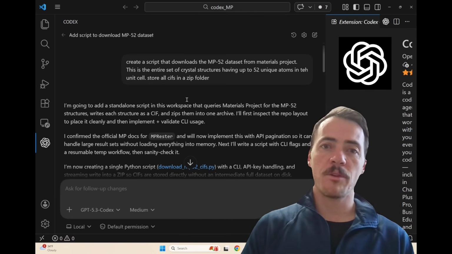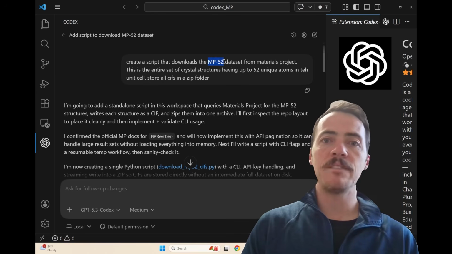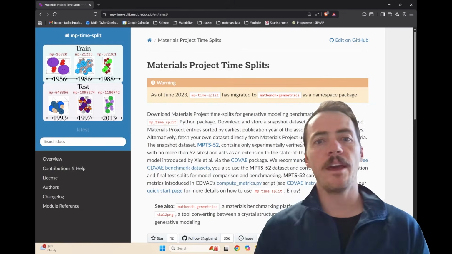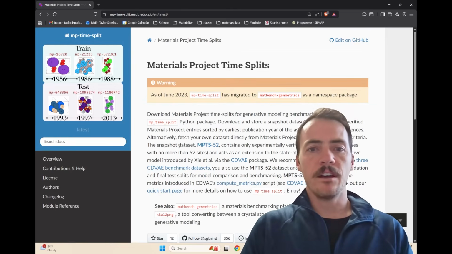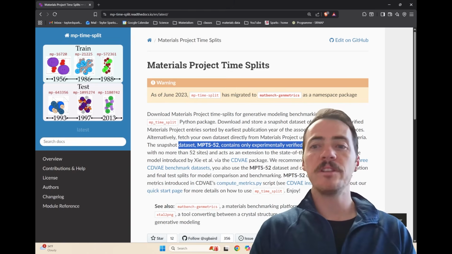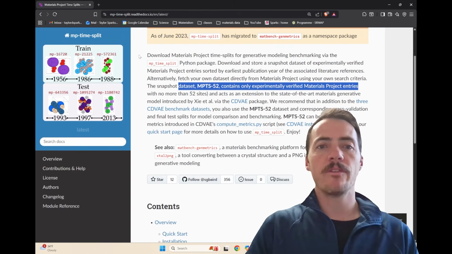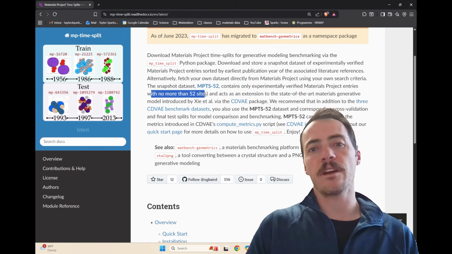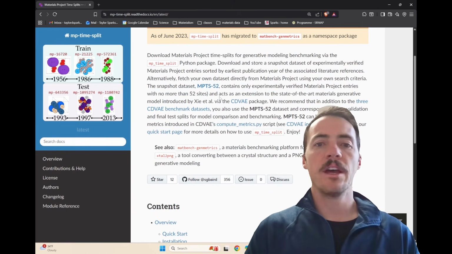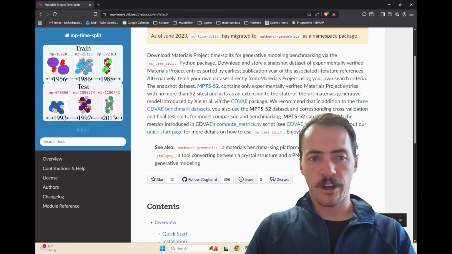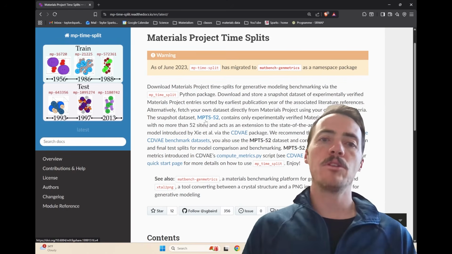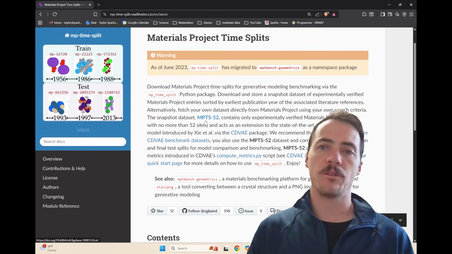And part of that training process involves using the MP52 dataset. So what is that? Well, you can read about it. The MP52 dataset says here as a snapshot, it contains all the experimentally verified materials project entries having no more than 52 different sites in the unit cell. So this is a data set that comes from the materials project. And if you don't find it online somewhere, I think you can actually download it here from our GenMetrics file. But let's just show you how you would go about grabbing that data from materials project.